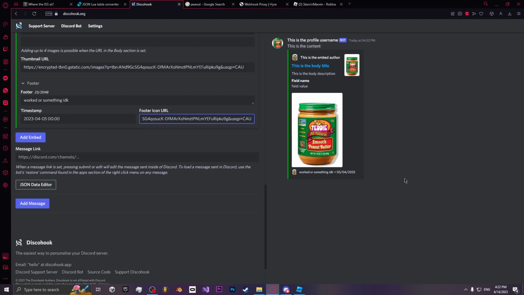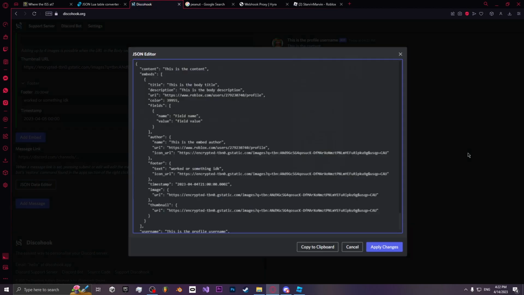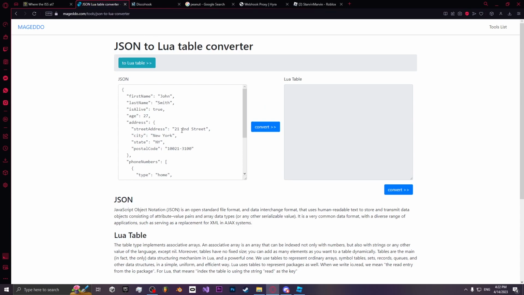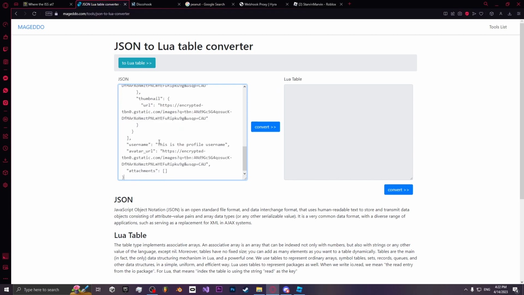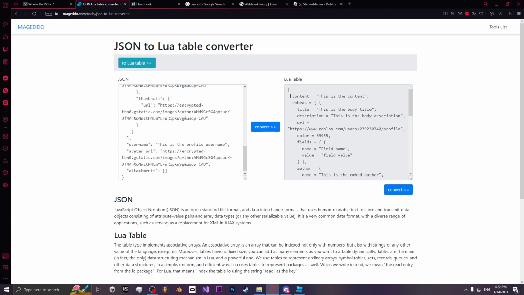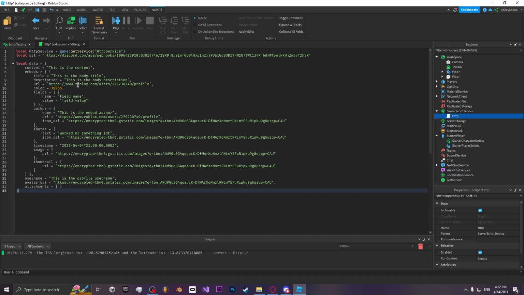So now we have our embed ready, or webhook ready. Click on JSON data editor. So we click on this and we can see the JSON file. So if I just copy this, we can go to Lua table converter. This is another website. I'll link all of this down below. So if I just press Ctrl A, Ctrl V, convert, it's a Lua table now. So I can just copy this, go here, paste it in here, and boom. Now I can modify everything I need.